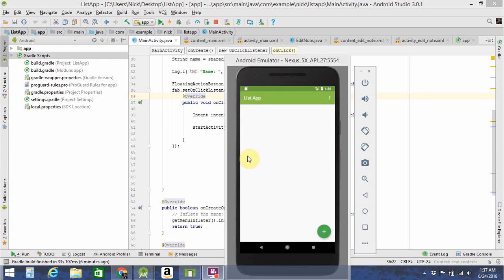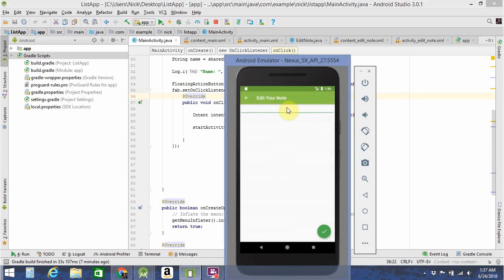So this is where we are in our list app right now. The app opens up and you have a blank screen with a floating action button. You click the button and it takes you to the other activity with an intent that has an edit text and a button with no action.